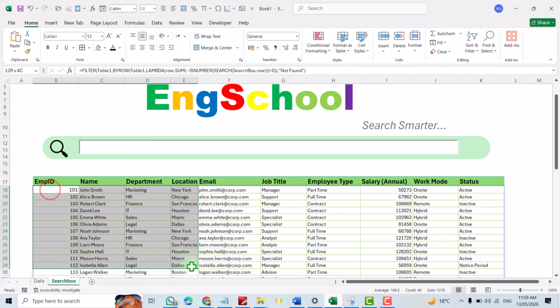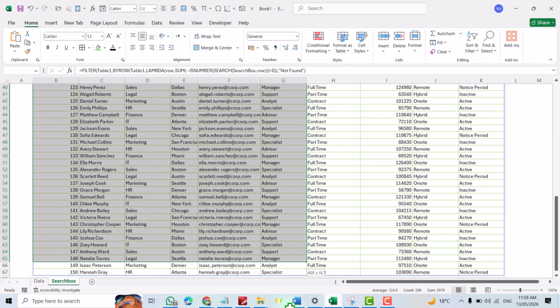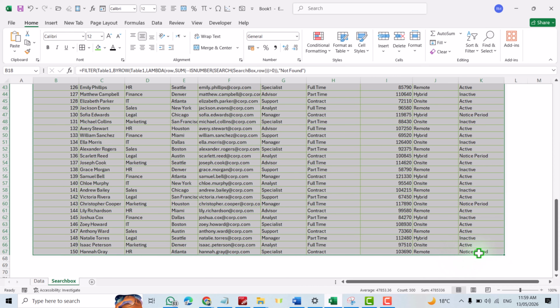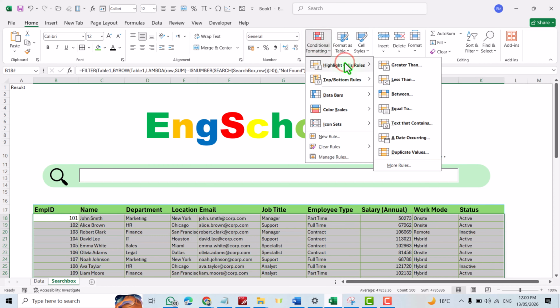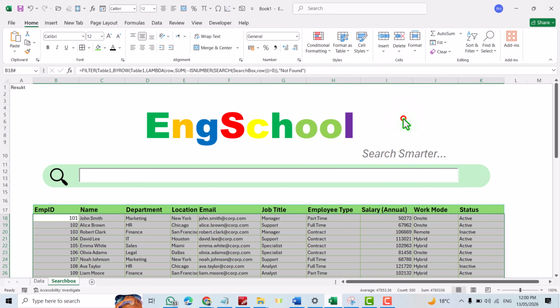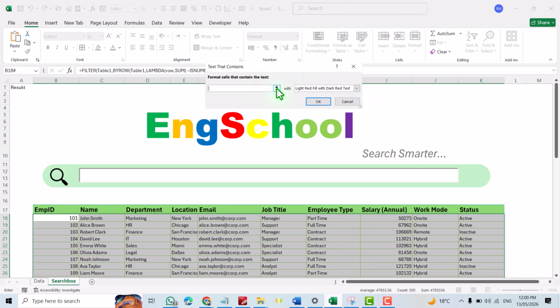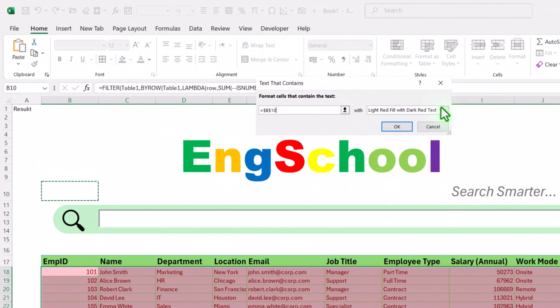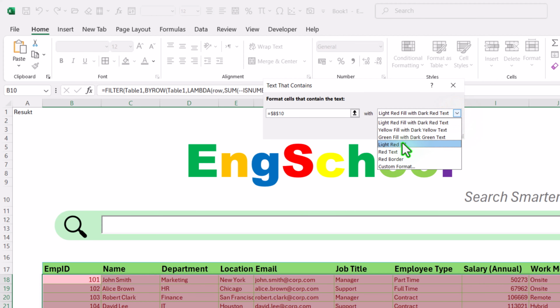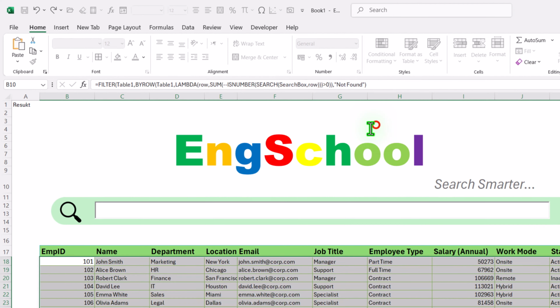Again, select the range or the data, conditional formatting, highlight cells, text that contains, click this one, search box the cell, okay, enter, come to here, light red fill, green fill with dark green text, let's select this one, okay.